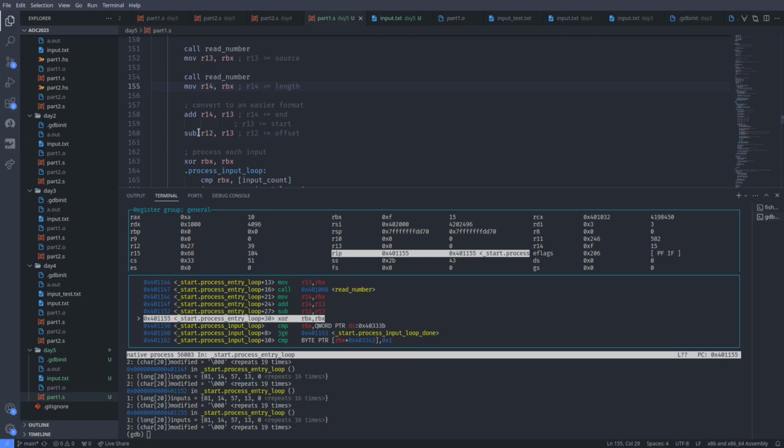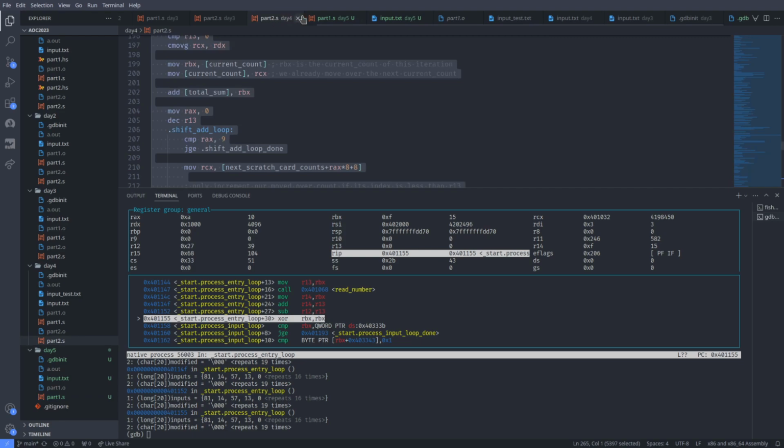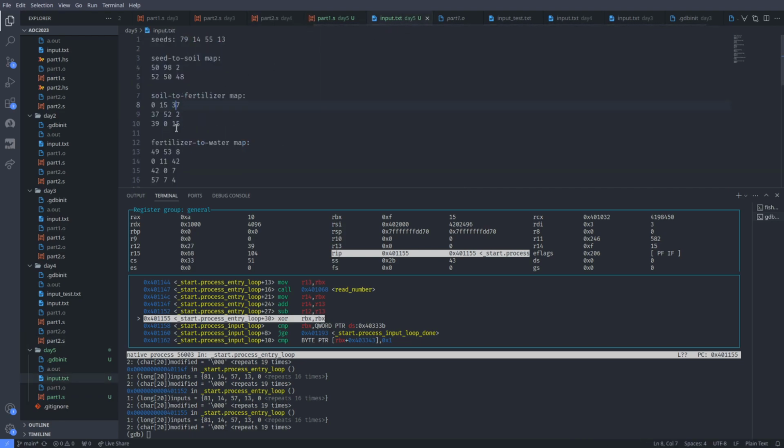Wait, why didn't that do anything? So that's 39, that's correct. Oh, I guess those just match up somehow. So 39 is our offset, because it's 0. And our end location is just 15. Okay, so yeah, it didn't actually do anything.